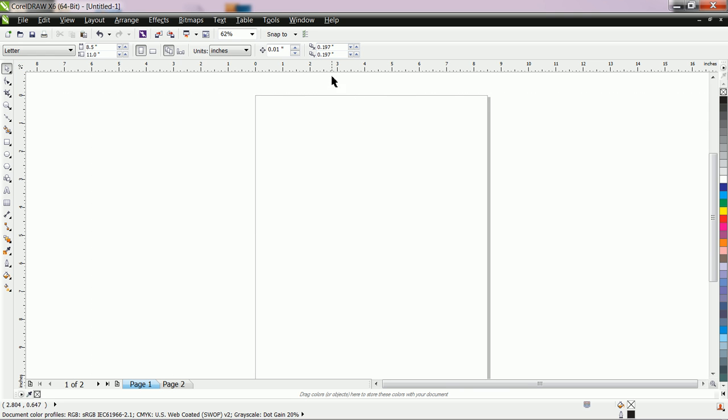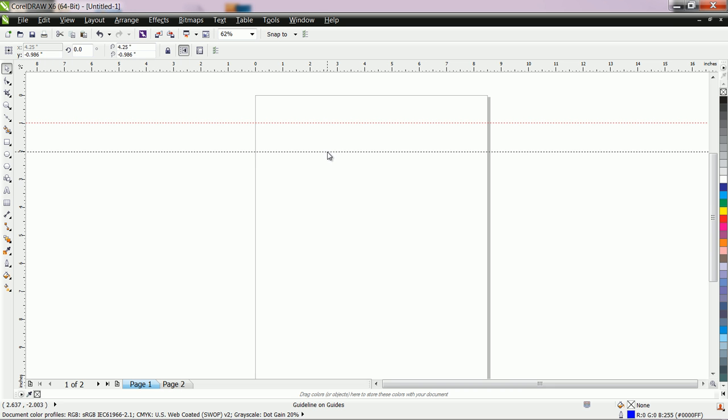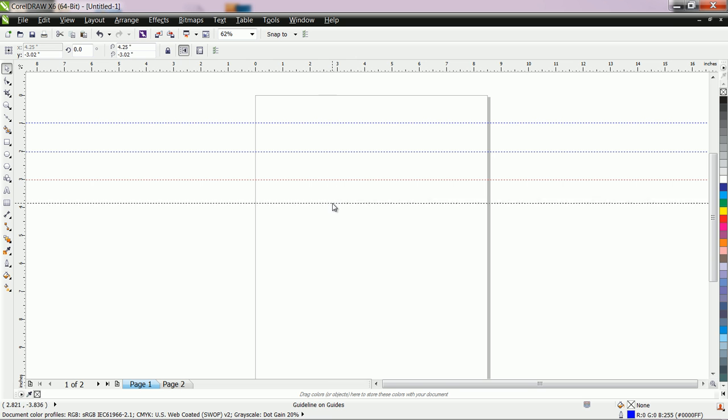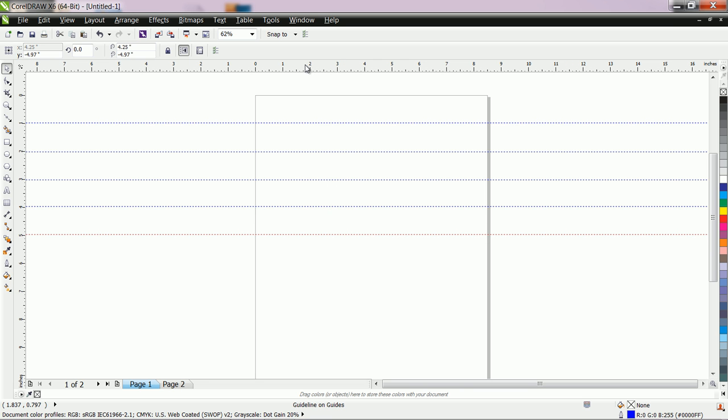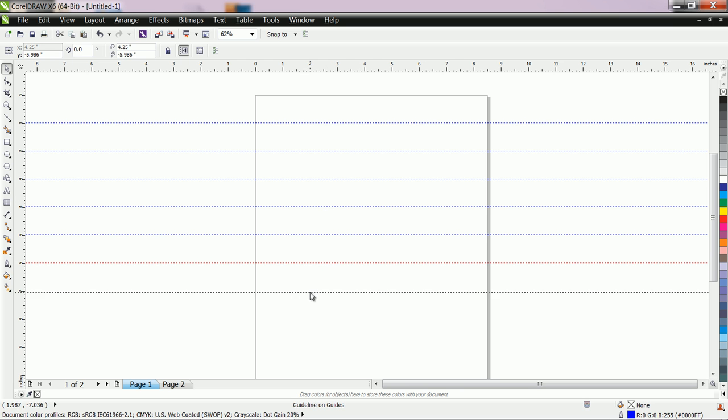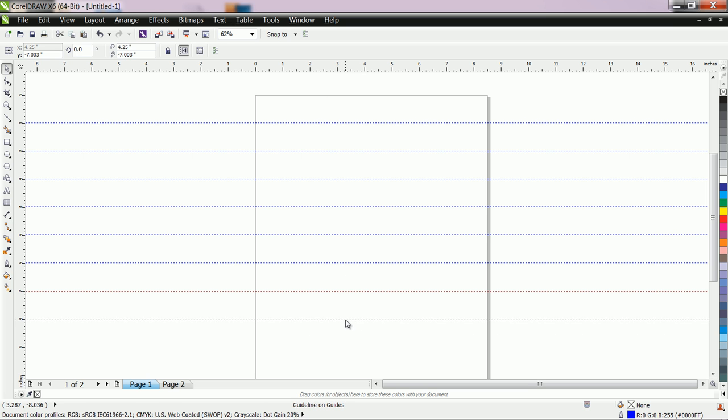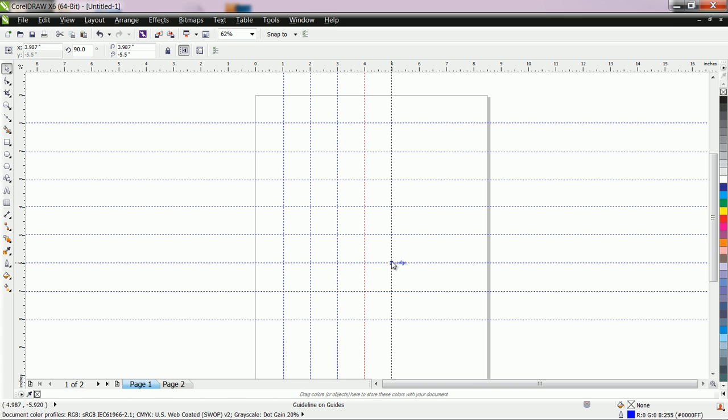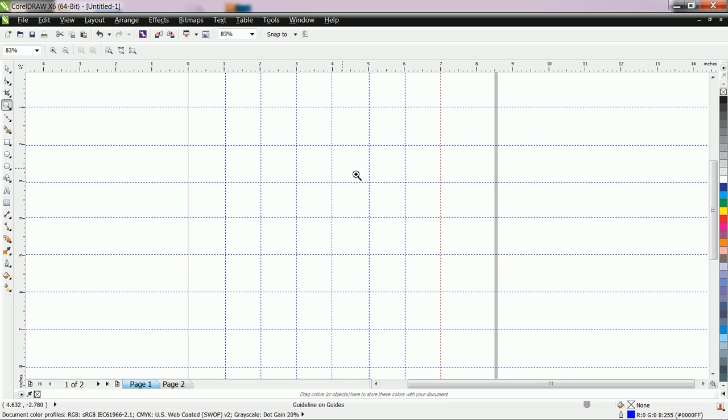Therefore, if your page does not start from 0, then use the zero lock. After that, let us keep guidelines at 1 inch, 2, 3, 4, 5, 6, 7, 8. As well as drag the vertical guidelines 1, 2, 3, 4, 5 vertically. Now our working area is only this one. Therefore, click on zoom and let us zoom into this area. This is our working area.